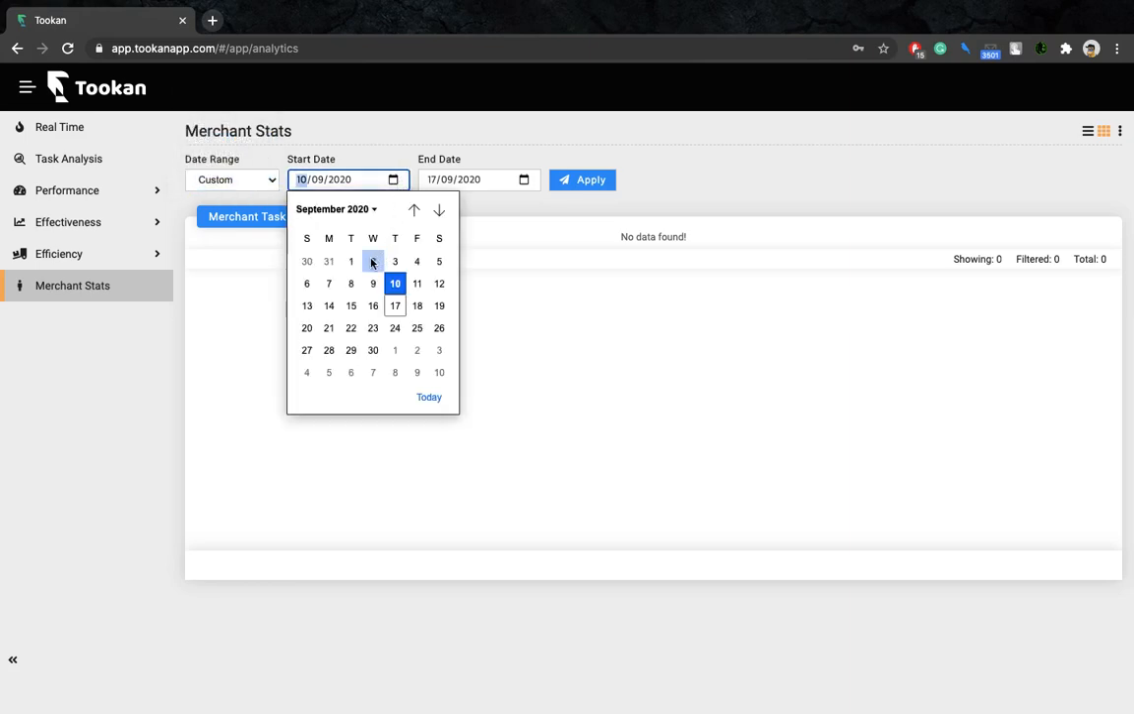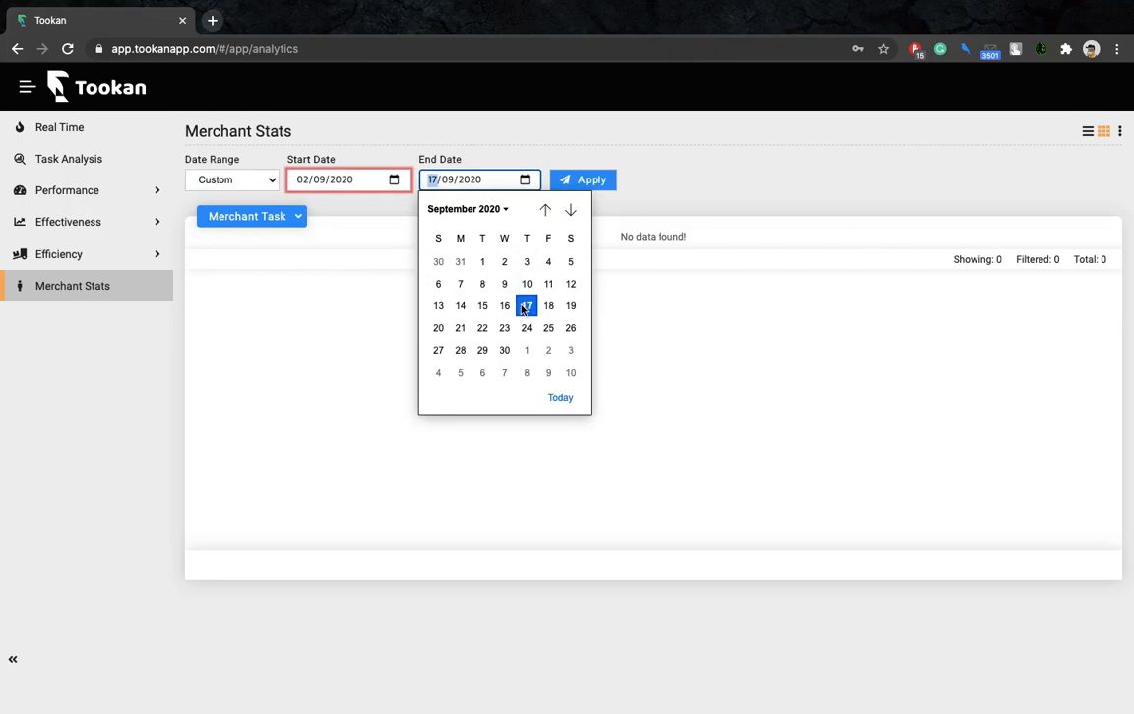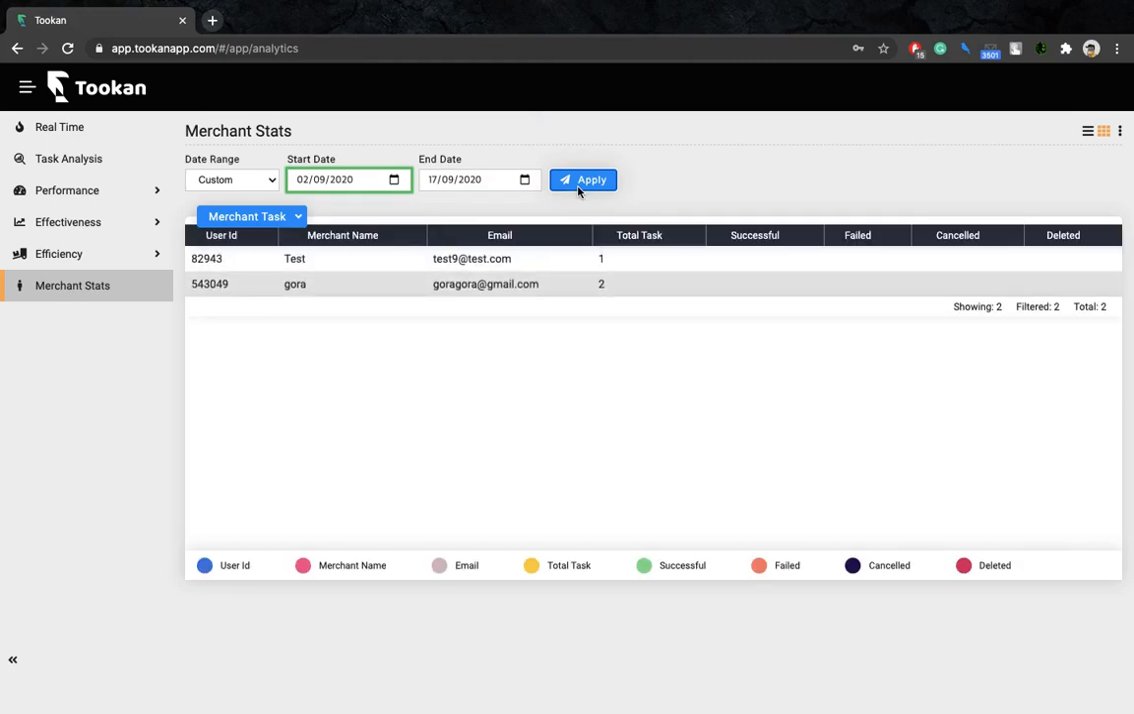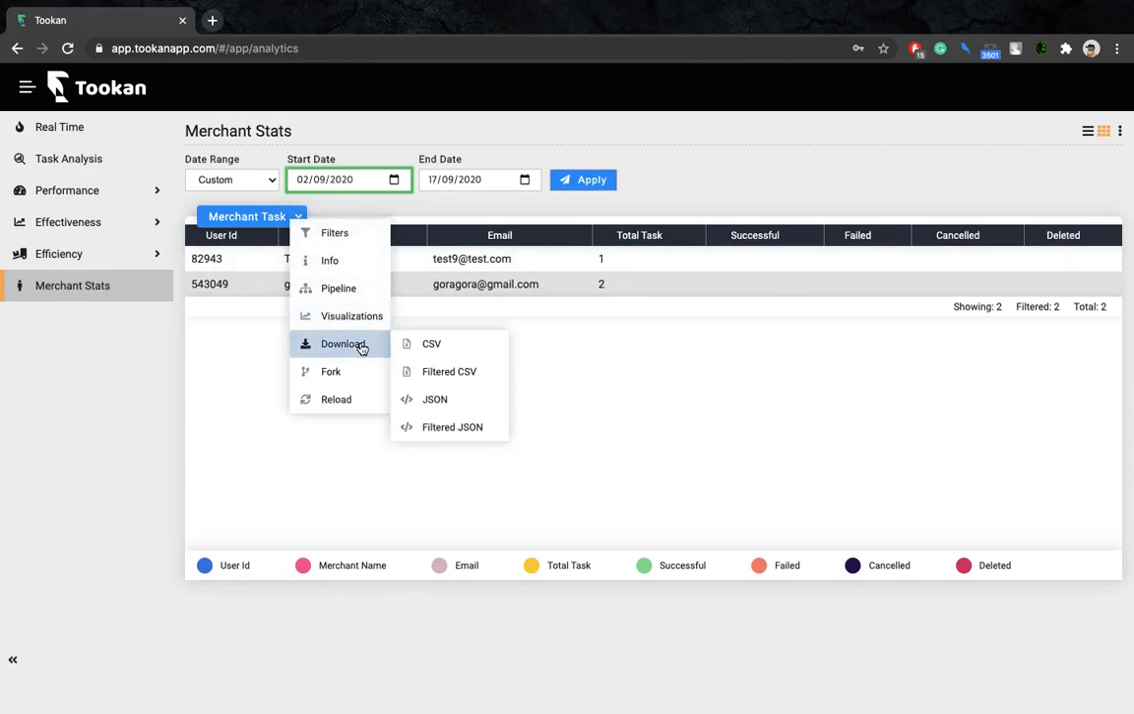Under custom range, if you want to select a custom range to see the merchant stats, like how many tasks were created by some set of merchants, you can see those details. You'll be able to see the merchant name, their user ID, their email address, the total tasks that they created, and so on. Also, if you want to download the report, you can click on this arrow, go to the download option, and you have these four features with the help of which you can download the report directly from the analytics feature.